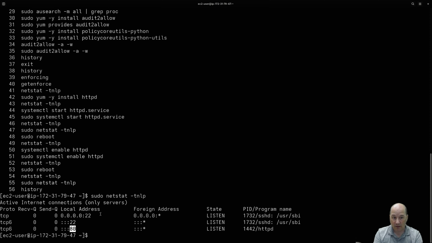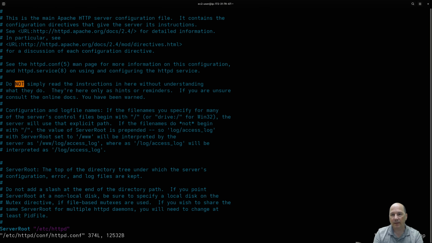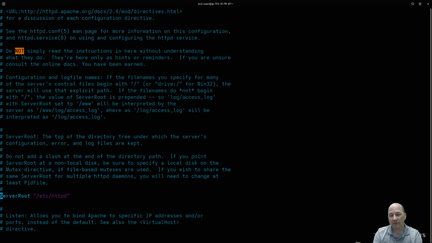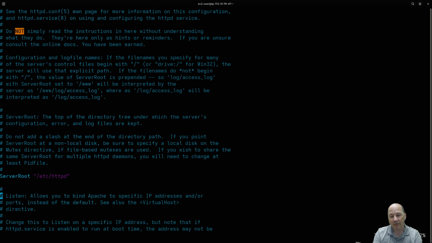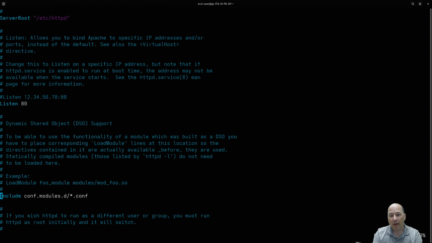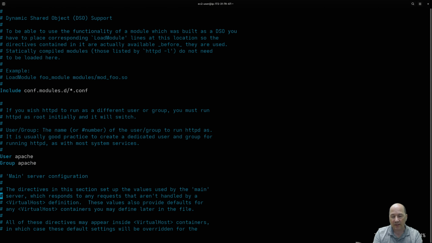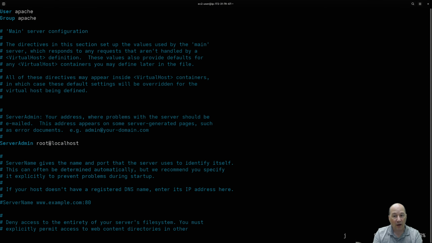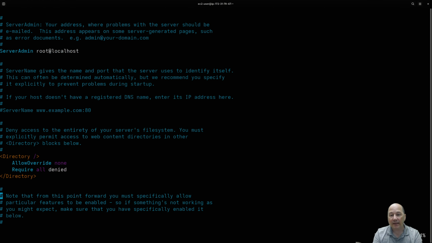Let's look at the conf file a little bit. So let's do sudo vi /etc/httpd/conf, and it should be httpd.conf. Okay. Anything that you install, it's good to look at the config files. There's usually a lot more than just one config file, and that is the case with httpd. We can see there's a listening port here. And there's includes, there's all sorts of stuff here. User, group, server admins root. We might want to change that.